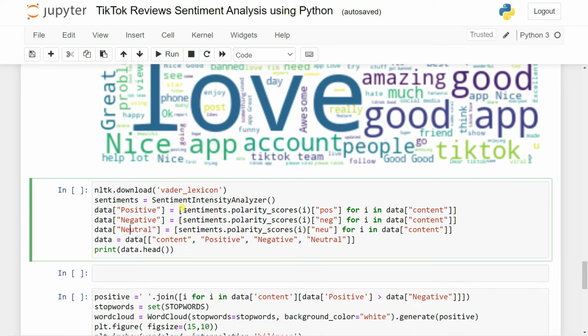Then we are going to check the polarity score of all the data. It will iterate over all the values inside the content and pass each through a polarity score. Based on the polarity score, if it is positive, it will store it inside the positive column. If it is negative, it checks for negative, and the same for neutral. It creates one extra data frame called data, with content, positive, negative, and neutral. It has 4 columns.